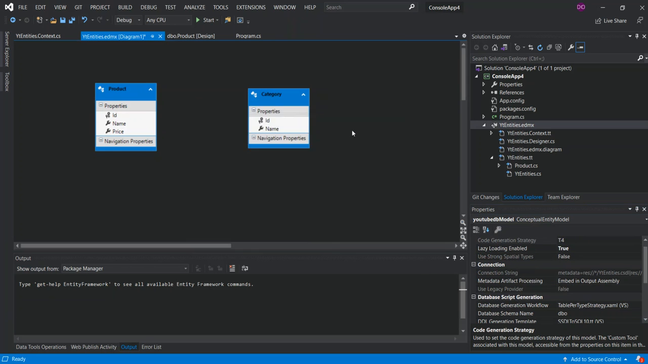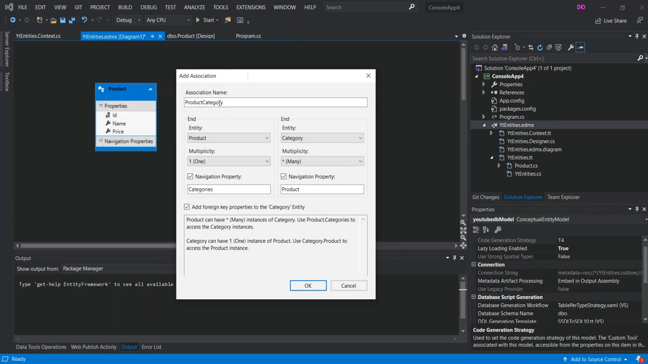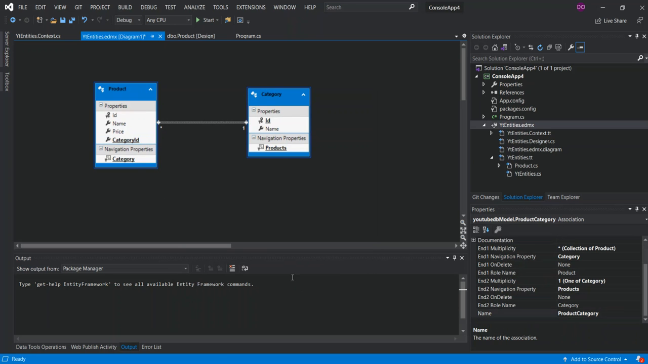We can also create a relationship or an association. By clicking on the association, we get the products category association. We could say one product or many products to one category. So many products to one category for now. Here we can add foreign key properties to product. Basically the category ID as foreign key. So we can check this box to add it. As you can see here now, we've got every product with the categories, and then on the category side, we've got a collection of products.